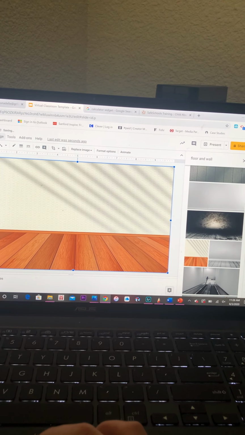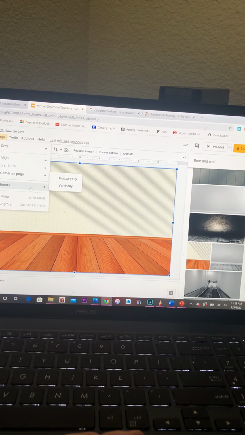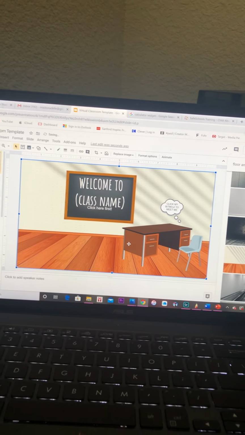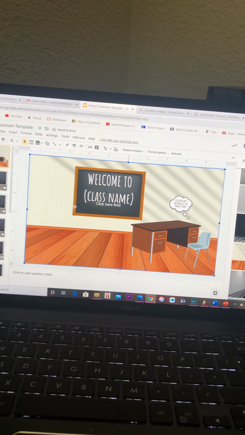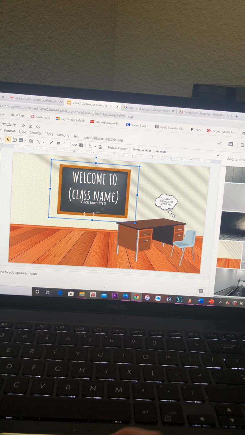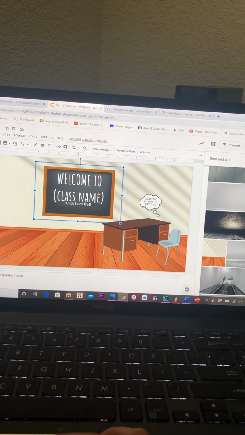And once it's fitted, you can hit arrange and then order and send to the back. So now you have a new little layout, so you can make it your own, and you can do the same thing with this little chalkboard. Just look up chalkboard and you can find a lot of different options.